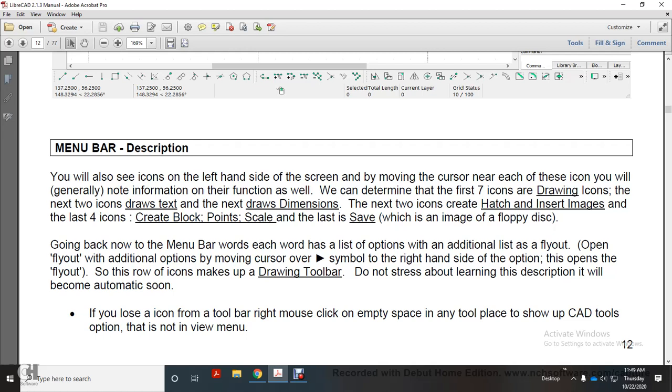Going back to the menu bar words, each word has a list of options with additional lists as flyouts. To open a flyout with additional options, move your cursor to the right arrow sign on the right hand side of the option. This opens the flyout, so the row of icons makes up the drawing toolbar. Do not stress about learning these descriptions, it will become automatic soon.